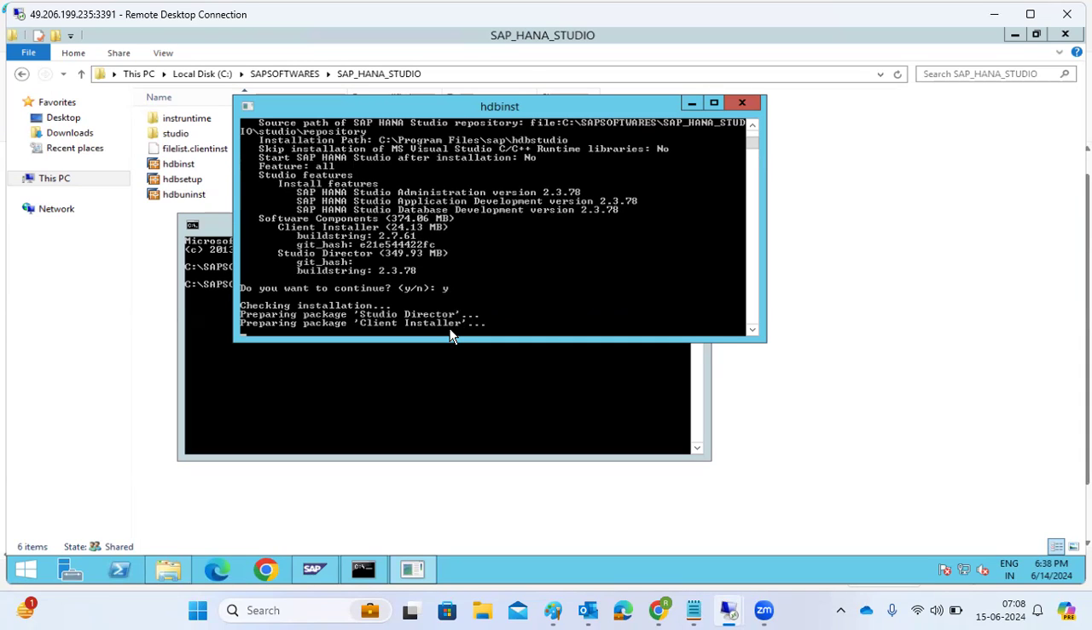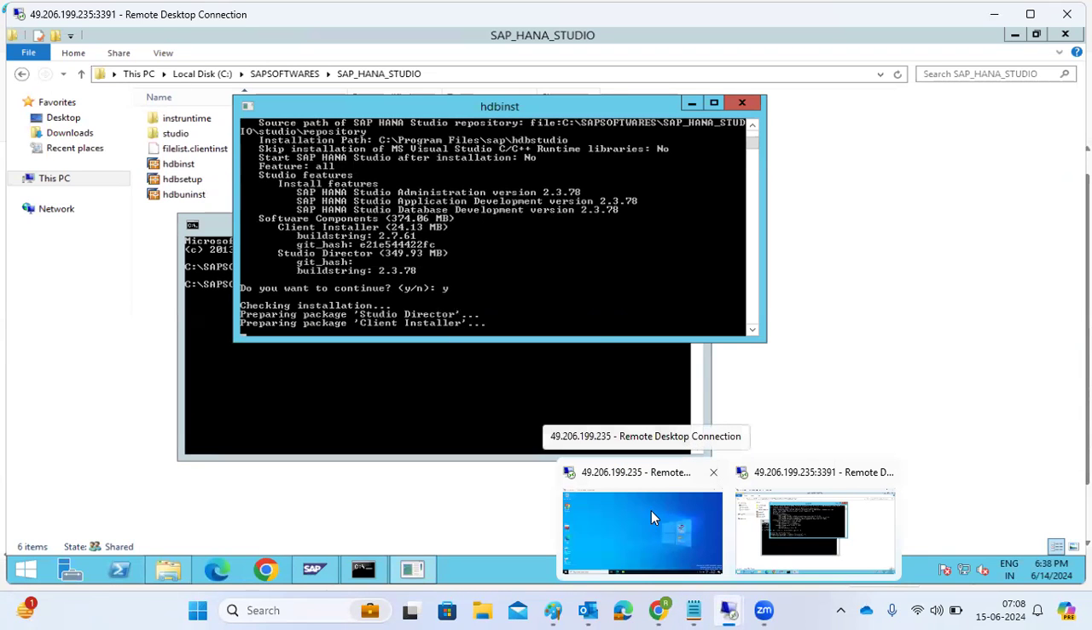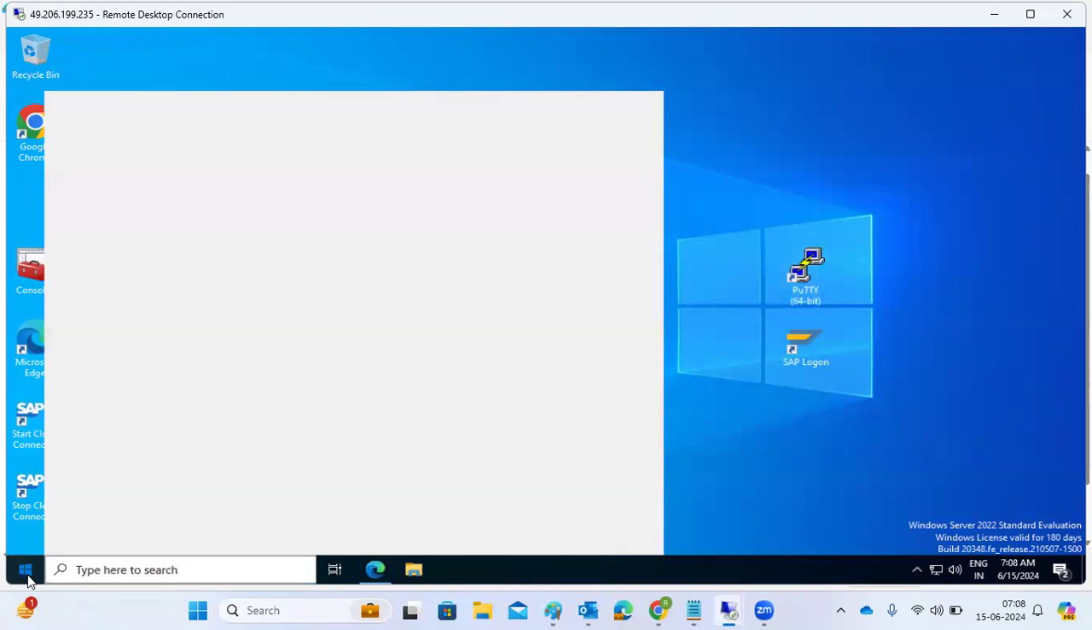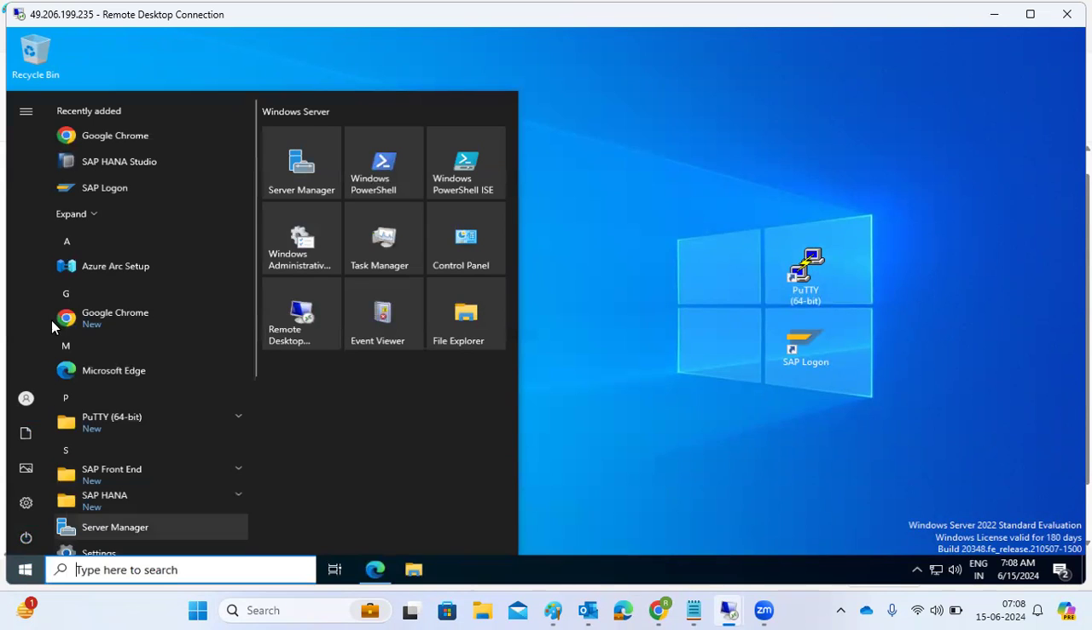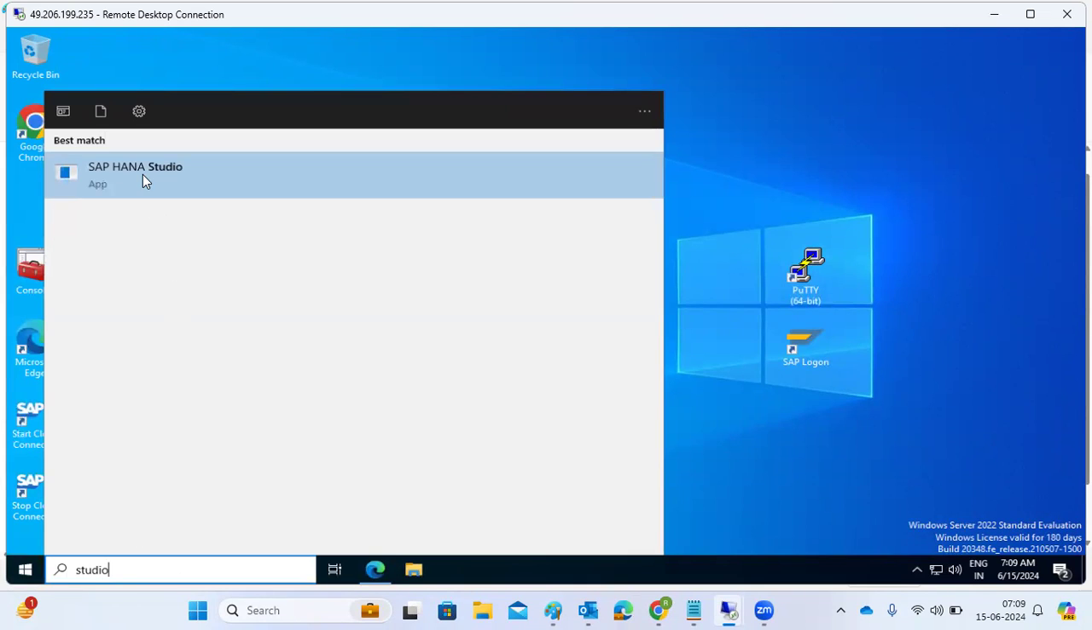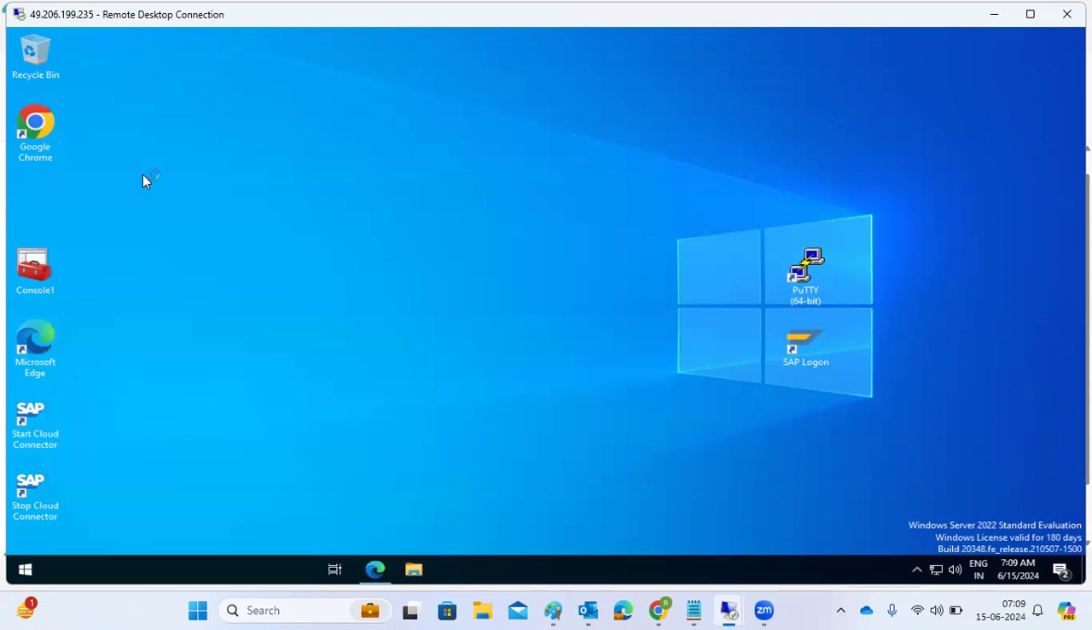After some time, we will come to know HANA Studio has been successfully installed. We will get a message like that. So that is how we need to install HANA Studio. Once HANA Studio is installed, you can access the studio. Normally, you will find the studio like this, or in the search bar you can type something like studio, some shortcut. You will get the HANA Studio. Just open the HANA Studio from here.